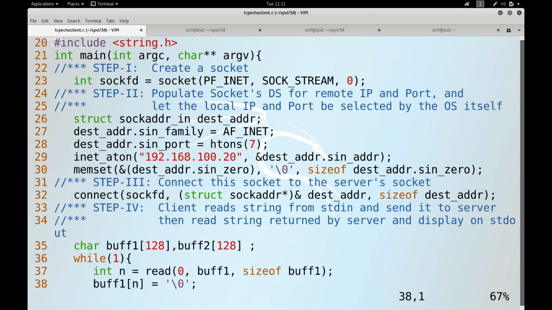If we see the code, the first call is of course the socket call with 3 arguments. The domain is PF_INET, it can be AF_INET. The type is SOCK_STREAM, and the protocol is kept 0 to let the kernel choose the correct protocol based on the socket type. Before I call connect, over here I am creating the socket address data structure for the remote IP and port, and letting the local IP and port be selected by the OS itself. You can see this is the IP of the Ubuntu server machine. We have discussed these four members of sockaddr on the slides.